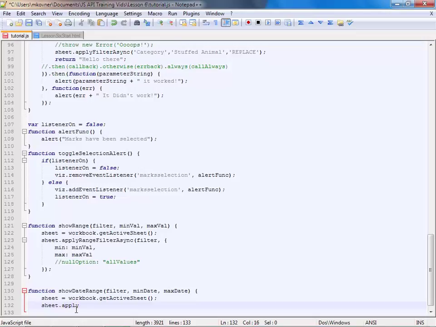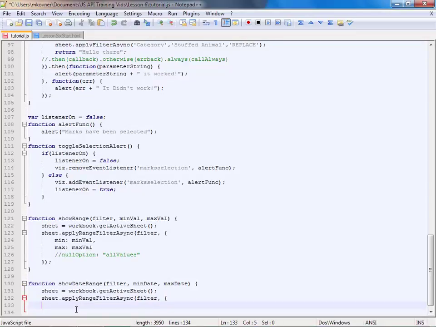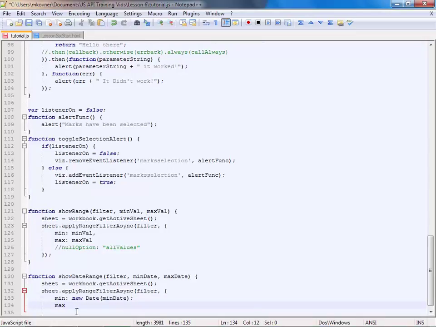And we'll apply a range filter to that. Same as before. Pass in the filter. For min, though, we're not just going to pass in min date. We're going to create a new date object. This is part of JavaScript. This new date constructor takes in a variety of options, but in this case, we'll pass in a string that represents the date we want. That'll convert it to a date object.